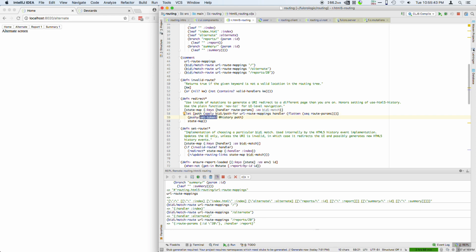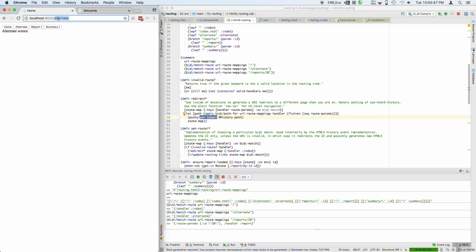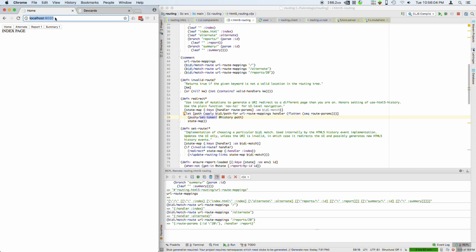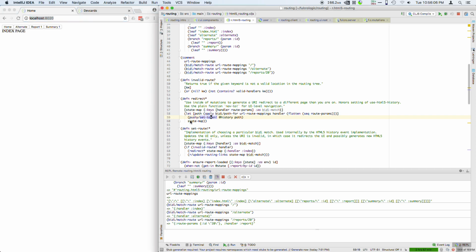And then Pushy set token, I do know what it does because I've got this. It takes me to / because if I do something invalid, it redirects to index. So this push token function just tells Pushy to put that path in the history on the URL. And then, of course, this returns the state map. So this looks like a mutation helper.